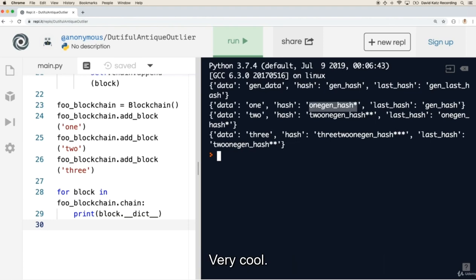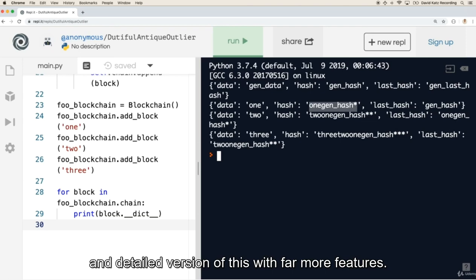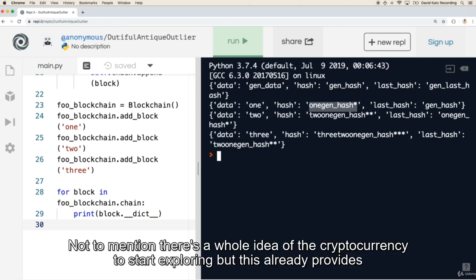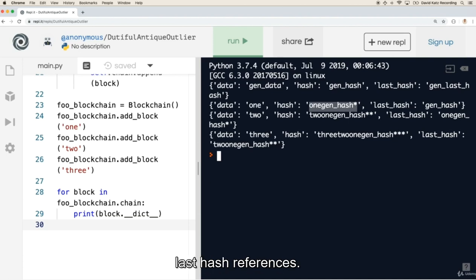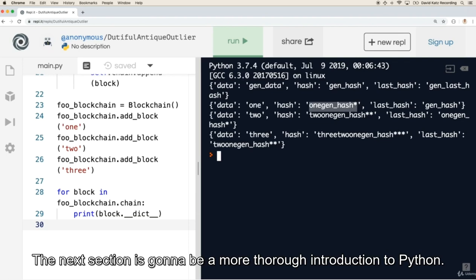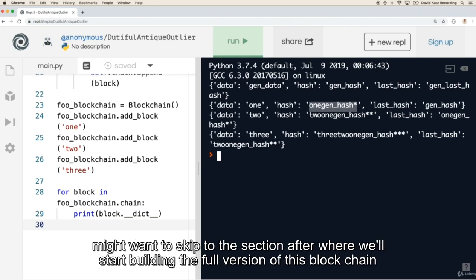Very cool. That wraps up the Lightning version of the blockchain. In the course, we're going to build a much more advanced and detailed version of this with far more features. Not to mention, there's a whole idea of the cryptocurrency to start exploring. But this already provides a few fundamental concepts for coding the blockchain. Block units storing data, unique hash values, and last hash references. The next section is going to be a more thorough introduction to Python. However, if you already feel comfortable with the syntax and concepts that appeared in this video, you might want to skip to the section after, where we'll start building the full version of this blockchain and cryptocurrency project.